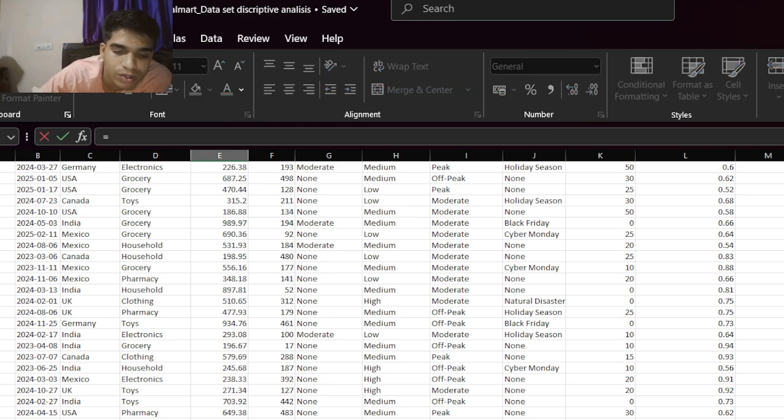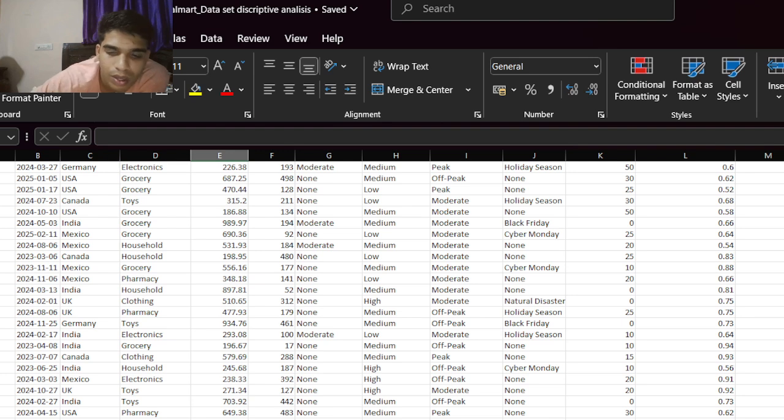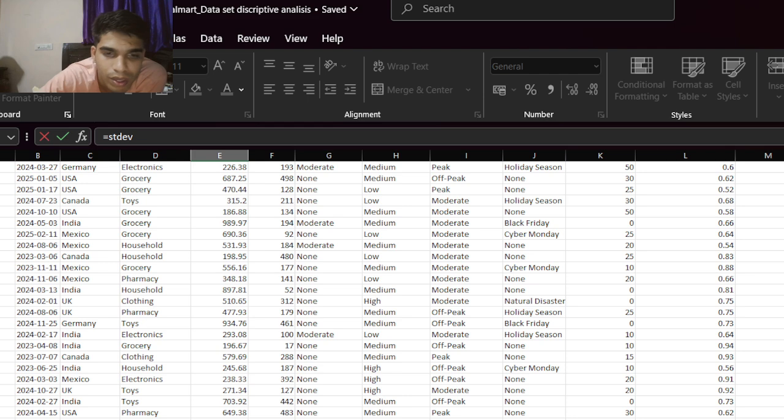For the mode, again equals MODE.SNGL from the bracket E2 to E2001. Then again equals MODE.SNGL from the bracket E2 to E2001. Again equals STDEV.S from the bracket E2 to E2001, and close the bracket, enter.